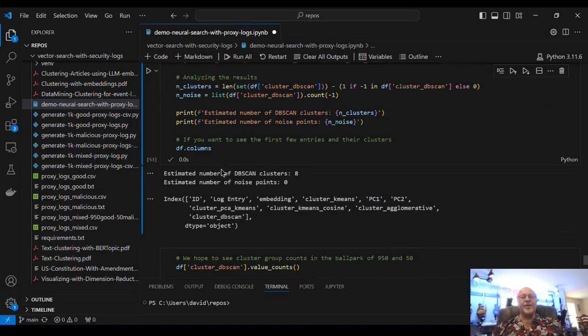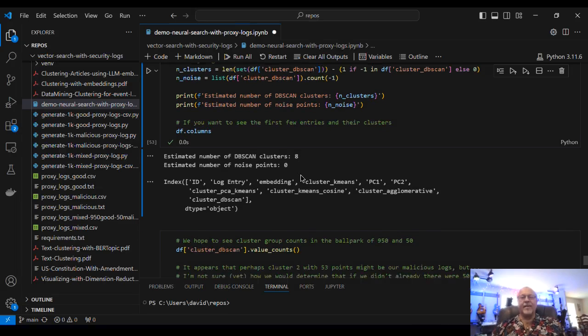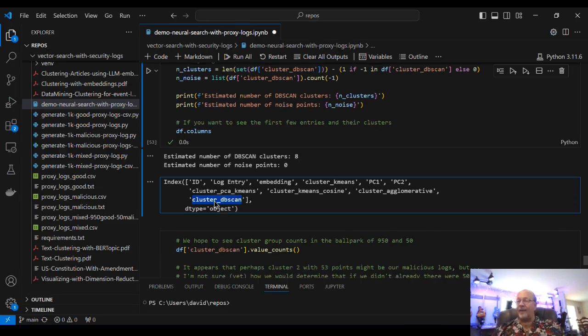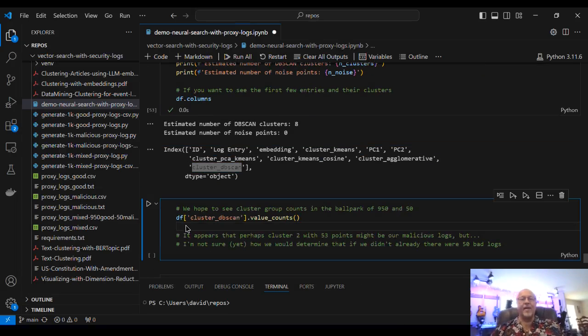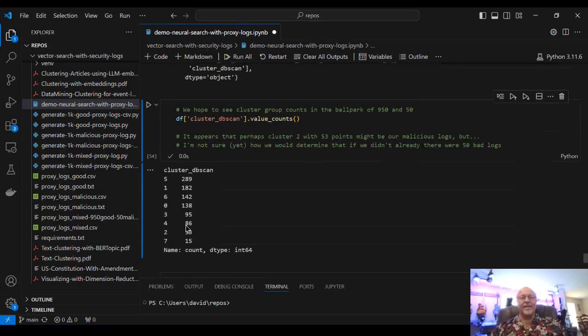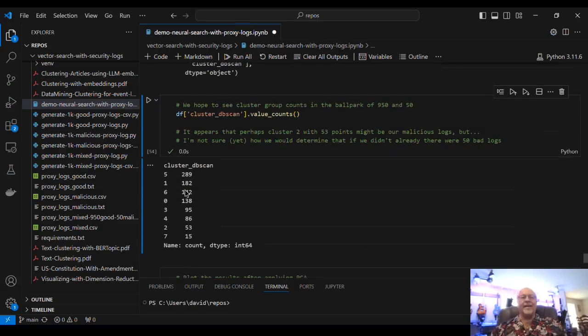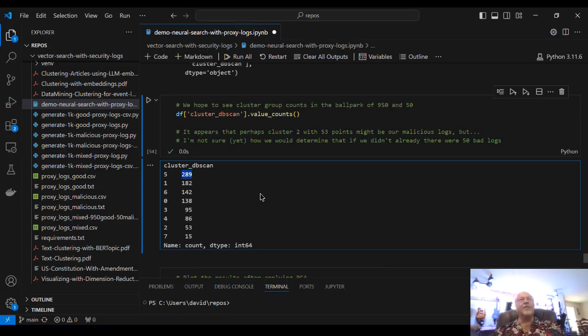And as I had mentioned, it will figure out the number of clusters. It found 8 clusters. And we've added a cluster dbScan column to the data frame to tell us which cluster that row is from. Let's look at the value counts. Now, my eyes immediately go to the 289 because we've seen that so many times. So that is a group, that 289, whatever it is, that is a group that the dbScan clustering found that are similar. And we don't know what the similarity is, but we know they're similar.